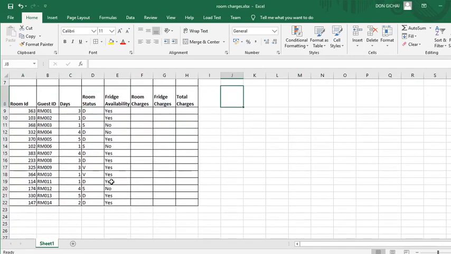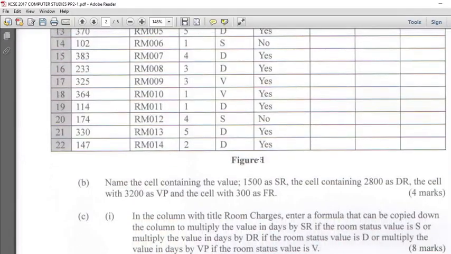Now, having done that, we can save our work, then go to the question paper. Name the cell containing the value 115 as SR, the cell containing 280 as DR, the cell with 200 as VP, and the cell with this as FR.